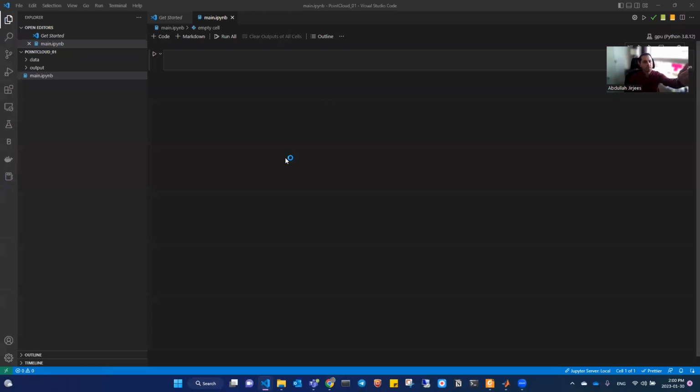So let's jump in. All right, so I created a folder and named it point cloud 01 inside my Visual Studio Code. Then I created a folder for data and another folder for output, and then the file is an IPYNB, in order for us to walk through cell by cell, so you don't get confused. It's easy for you to understand the code and easy to troubleshoot.